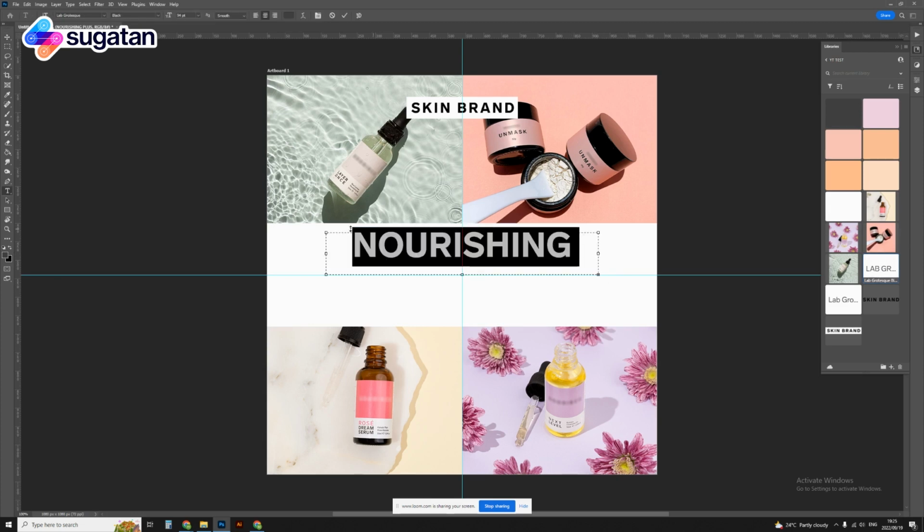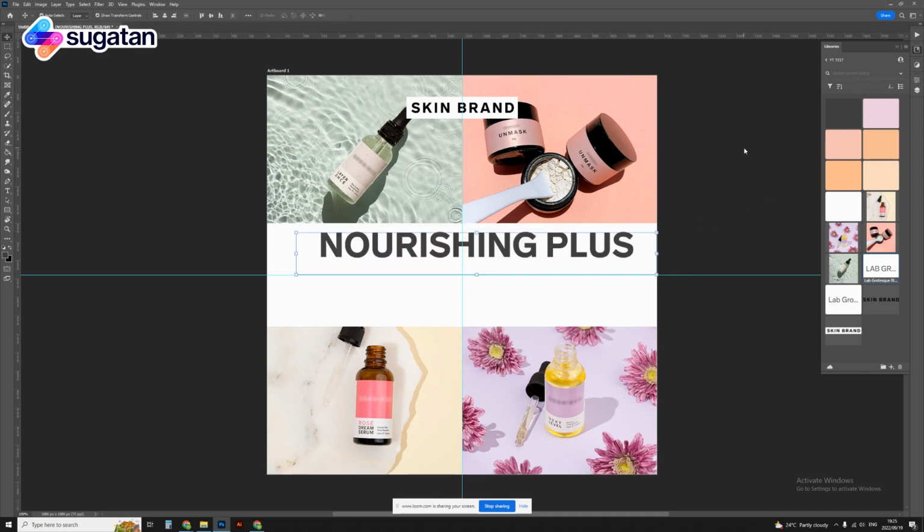Double click, and because I clicked and dragged a text block, it will enable me to increase the size of the text block without squishing the text. So hold Alt. When you enlarge, it's going to be dragging the sizes towards the sides from the middle. Click on the side, and then we've got Nourishing Plus. So we're going to be center aligning this again.